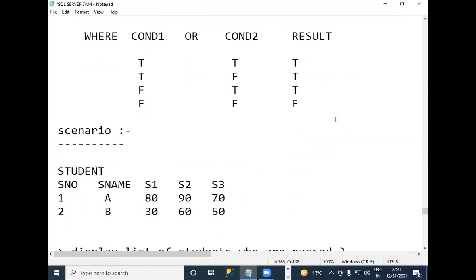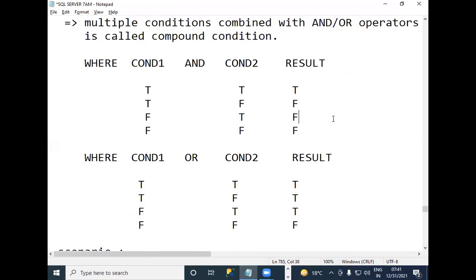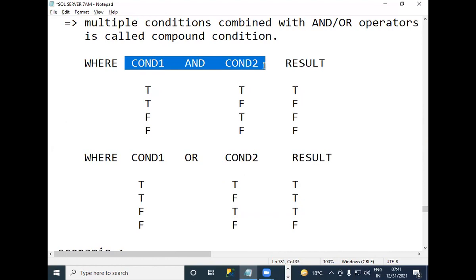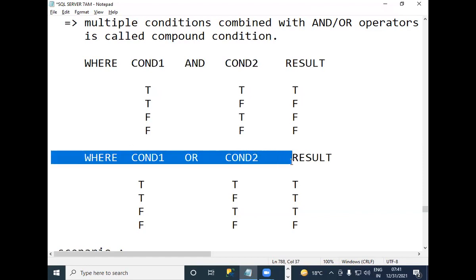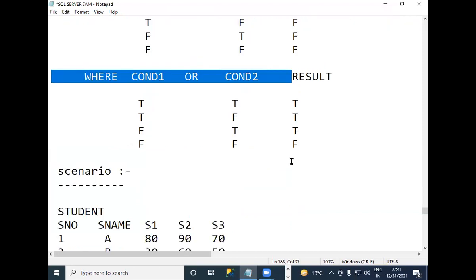When do we use AND, and when do we use OR? If both conditions need to be satisfied, use AND. At least one condition should be satisfied, then use OR. Both must be satisfied, then use AND. If at least one is satisfied, it is okay, then use OR.